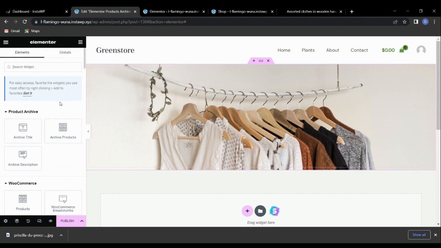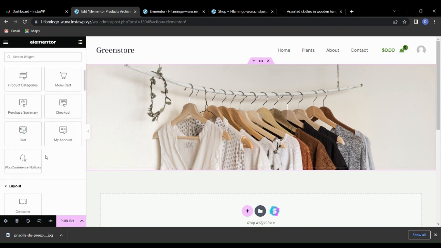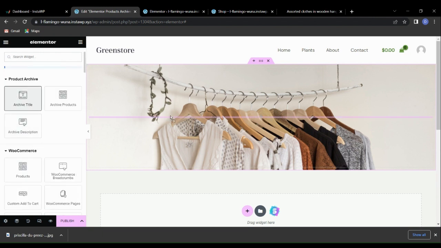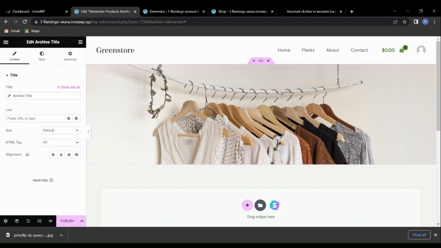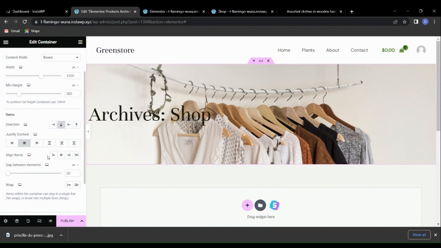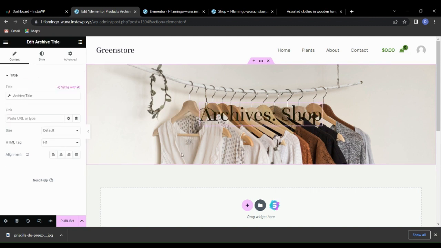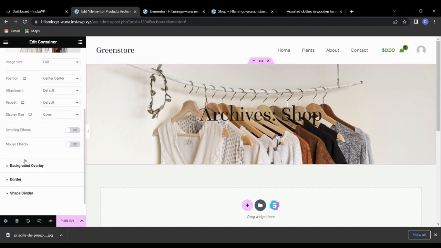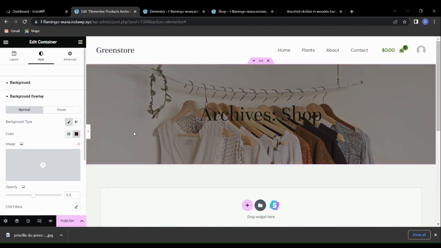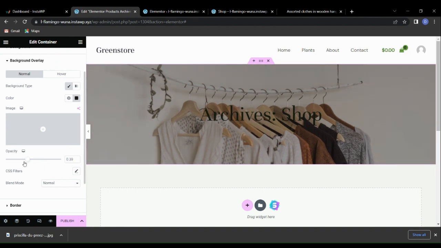If you want some text on it, let's add a text. We're gonna choose the archive title. Choose the archive title and go to here and choose justify content center and align item center, so your text will be in the center. Here you can see that our text is not visible properly. Then go to styles and go to background overlay. Then go to here and just add a black overlay on it. You can adjust the opacity from here.